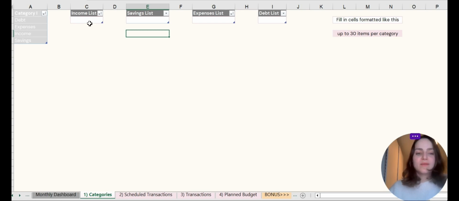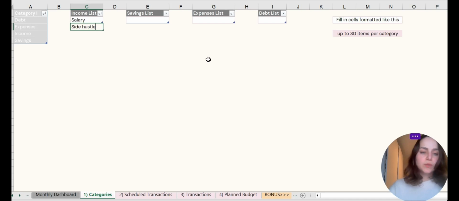So let's just start. Income is anything that is incoming, which could be anything from salary, maybe some proceeds from side hustle, maybe you're getting a vacation allowance or a bonus. So feel free to personalize according to what you need yourself.